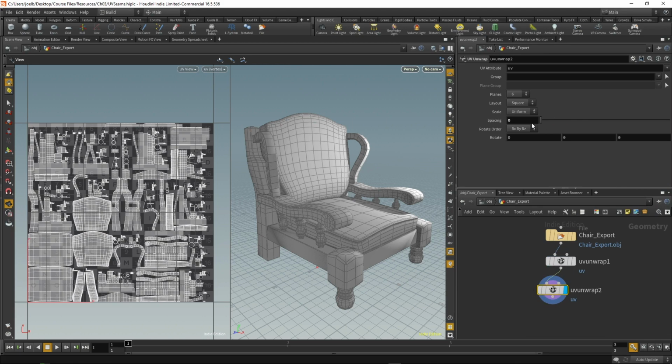Or we could have copied the existing one if we had wanted, in order to make sure that they were identical. And let's then give this new node an attribute name of UV2. These will be our light map UVs.